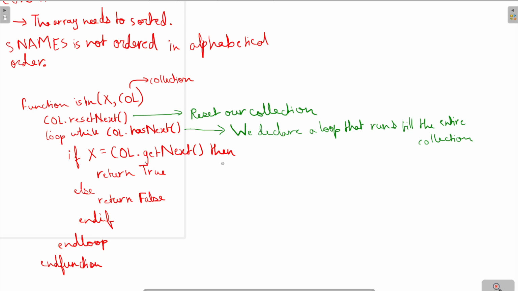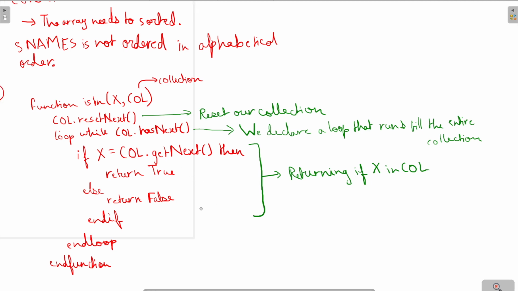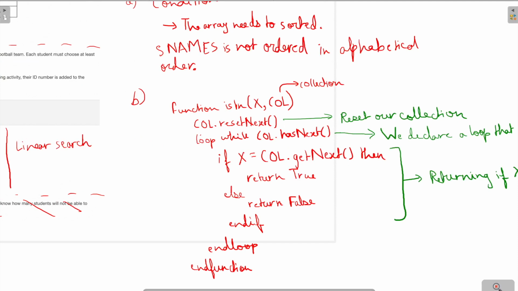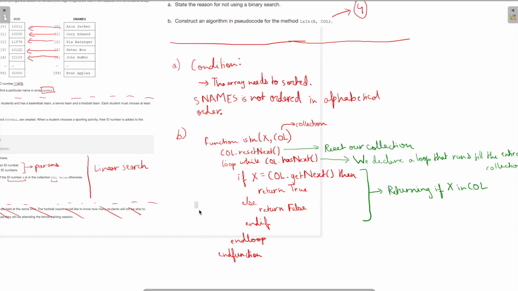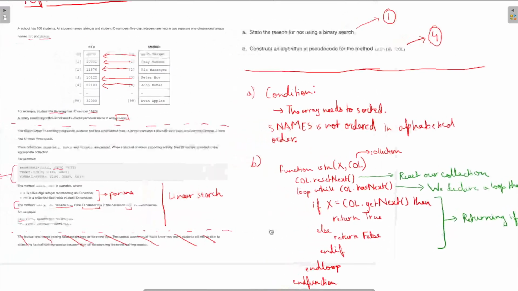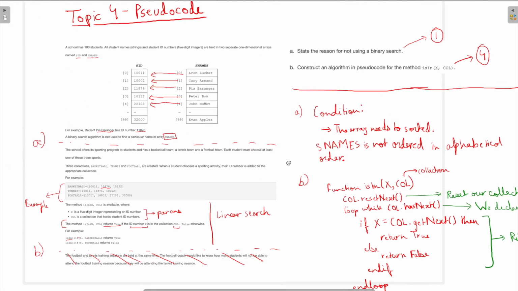Cool. Again, in these lines we're just checking the if condition, returning if x is in col. As simple as that. So this is just three main pieces. It's just that this piece is a bit big and the others are just one-liners. So this is all that there is in this question of IB pseudocode. Okay, pretty easy. There's nothing much that we've done.